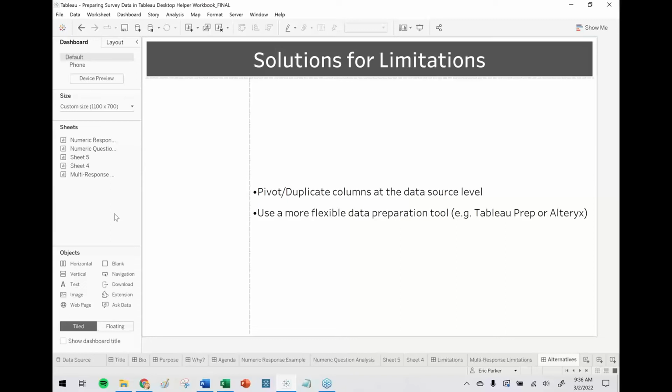If you wanted to have the duplicate columns, like where I was trying to show, hey, the true/false, I want it as a dimension, I also want it in the questions. If you duplicated that column in your data source, then you'd have some flexibility with it. But if that's becoming too involved, too much of a headache, and then again, the multi-response thing, I would probably just recommend using a more flexible data preparation tool if that were the case.